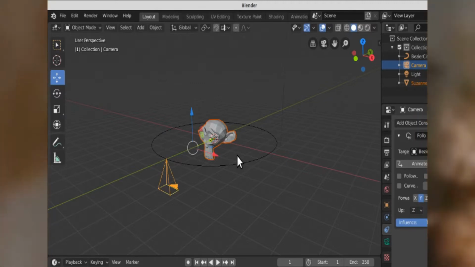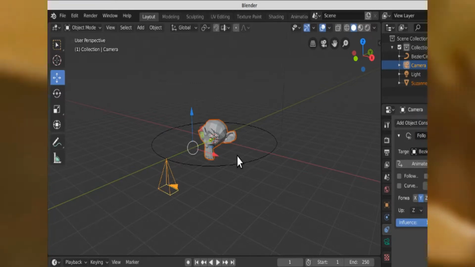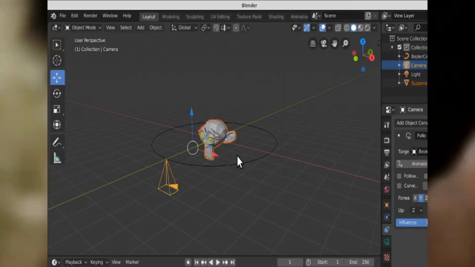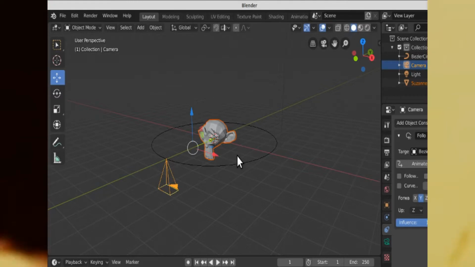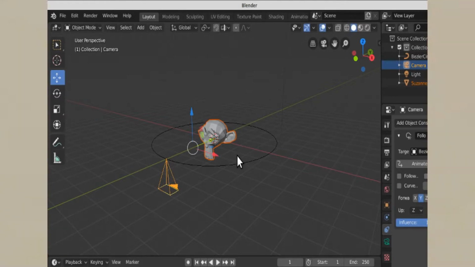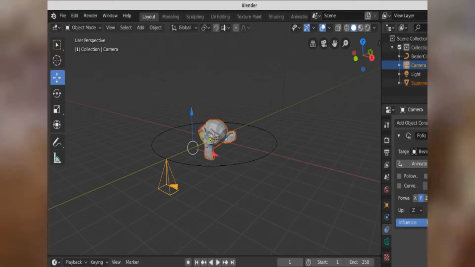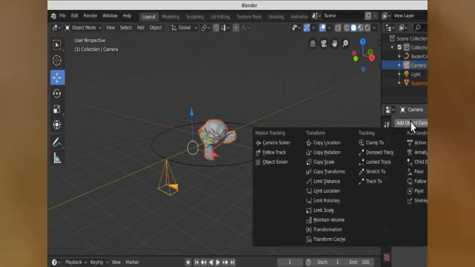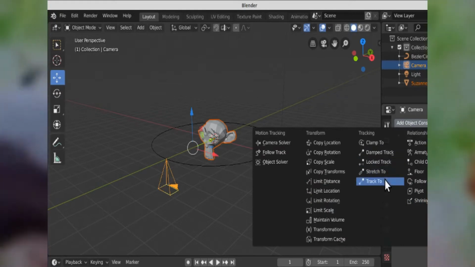Now, I used to have trouble tracking it or having my camera focus on Susanna's head. That's why you have to hit Alt-R. That clears everything up. Now, let's go back to our constraint. I want to add another constraint. I want to choose my tracking constraint.